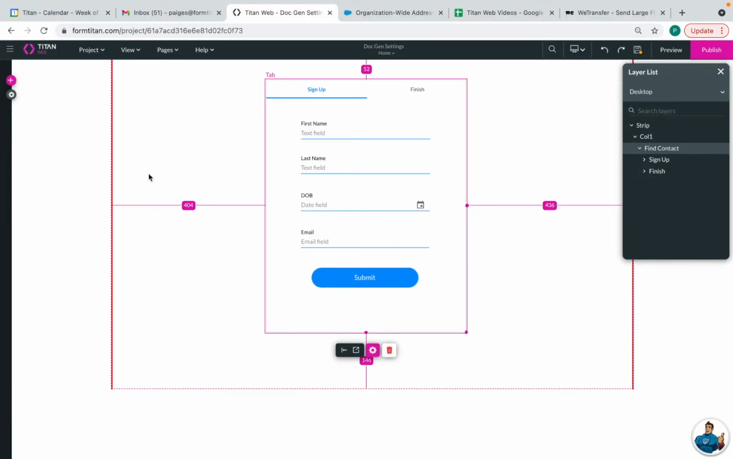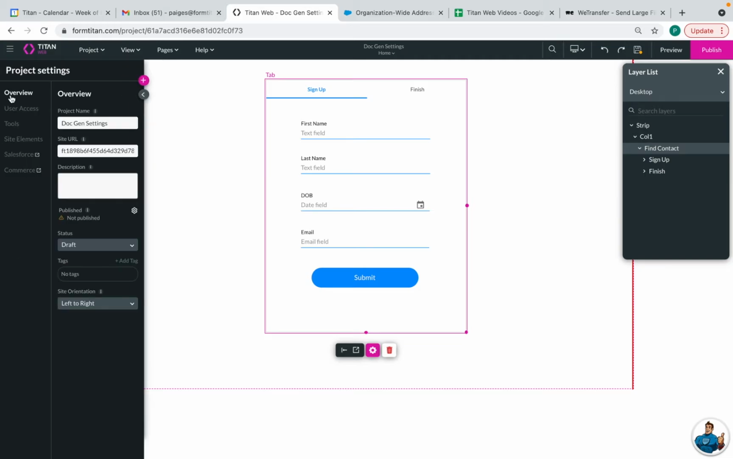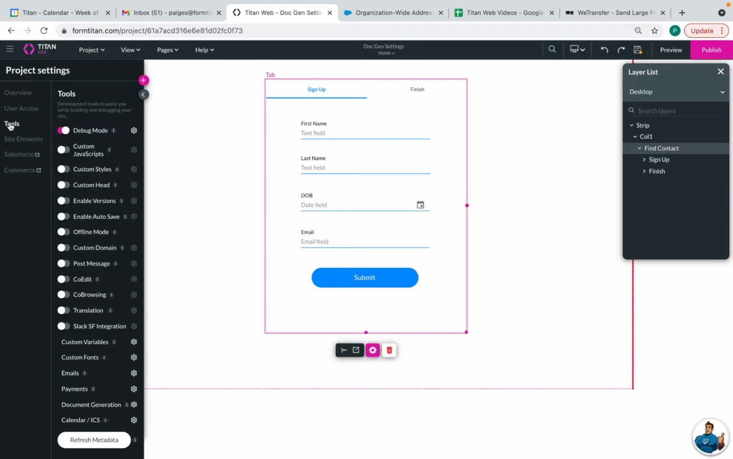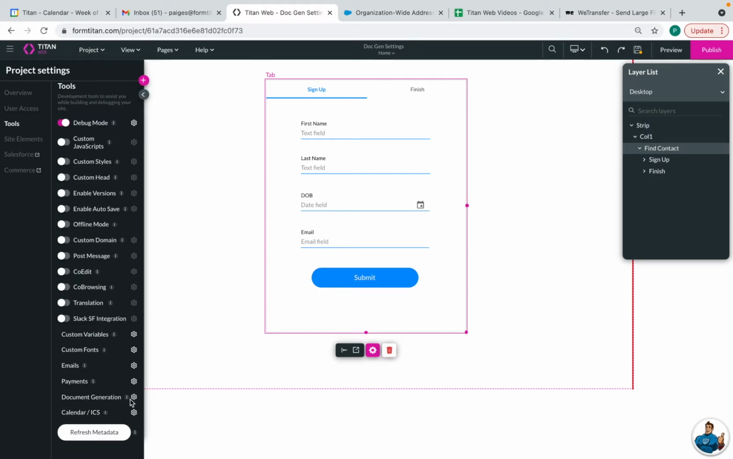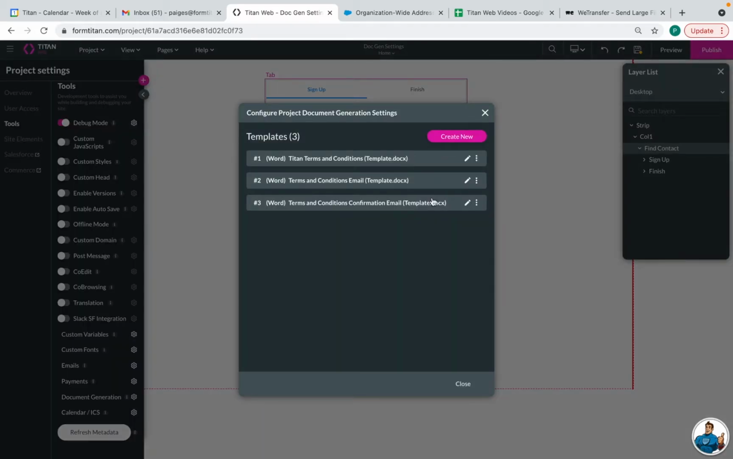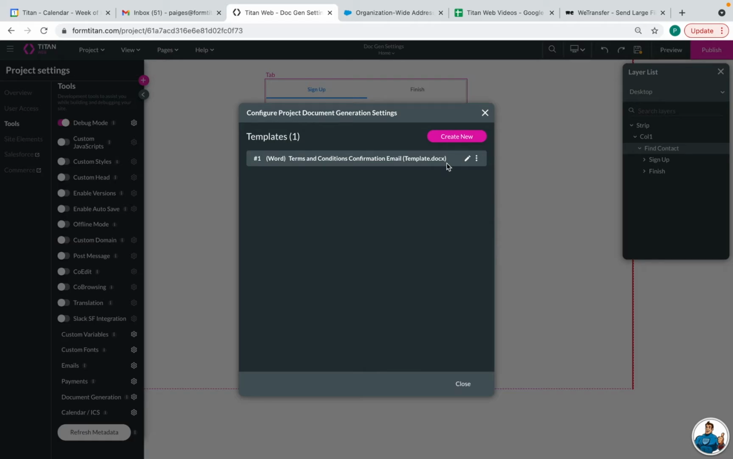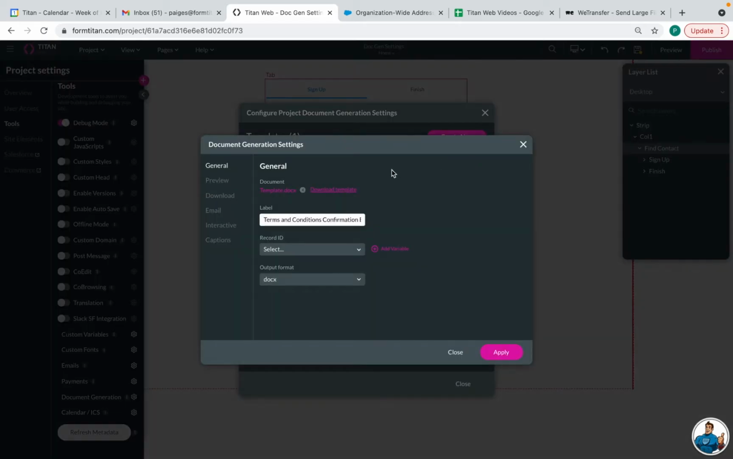The first thing that we need to do is look at our document generation settings. So go to Settings, then Tools, then Document Generation, and we can see a few different templates that I have created. The one that we just created is right here, Terms and Conditions Confirmation Email. I'm just going to go ahead and delete these other two since we are not working with those today. We can edit this template.